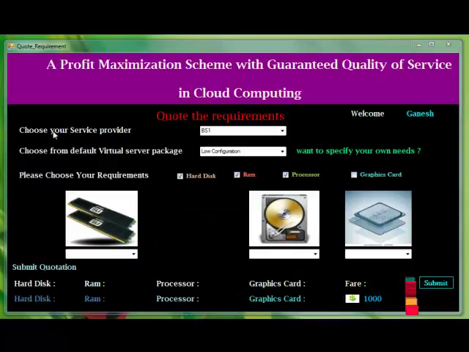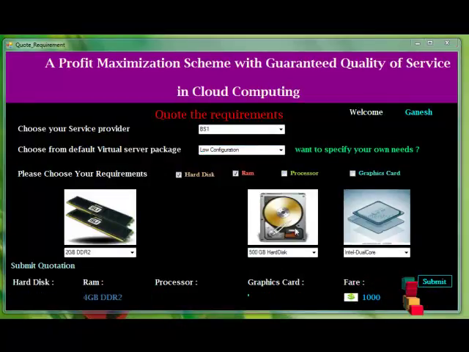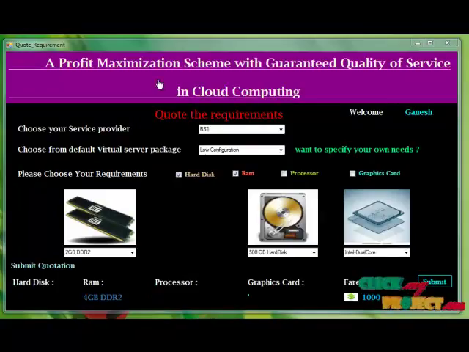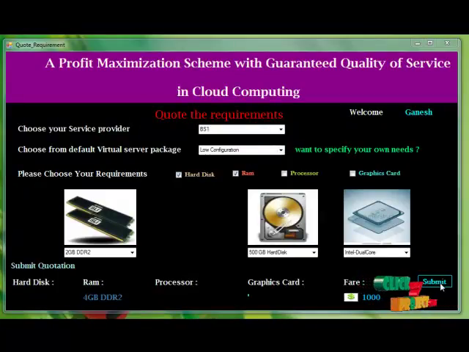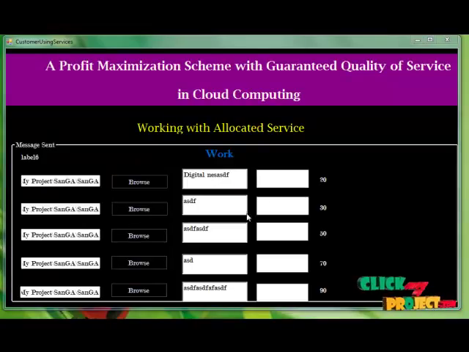I'm going to quote my requirement. To quote my requirement, you have to specify the RAM, hard disk, processor and graphics card, whatever you want. You have to specify this to the business service provider for providing the virtual service. I'm selecting those contents, and once I click the submit button, the proposal goes to the business provider. The customer can also check the allocation status, that is, the already allocated services: the server which we requested, and the server which is allocated.